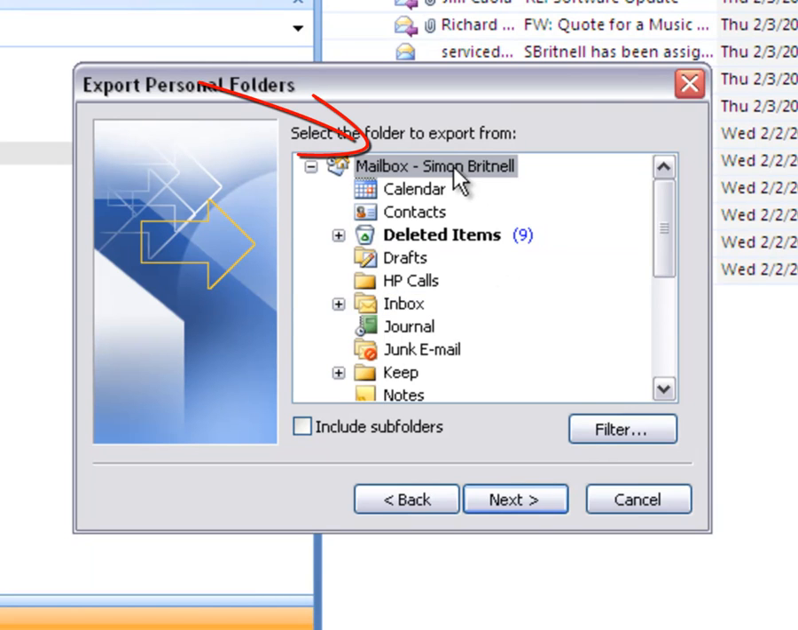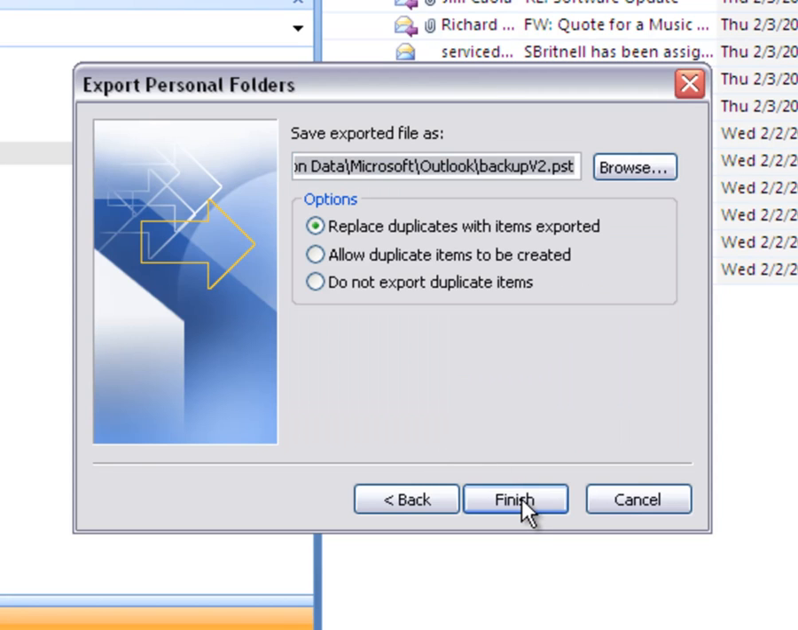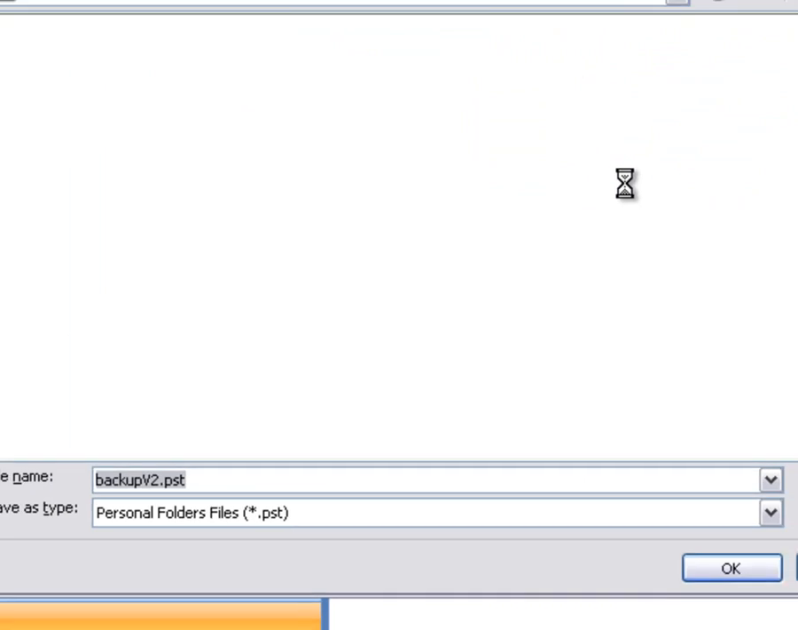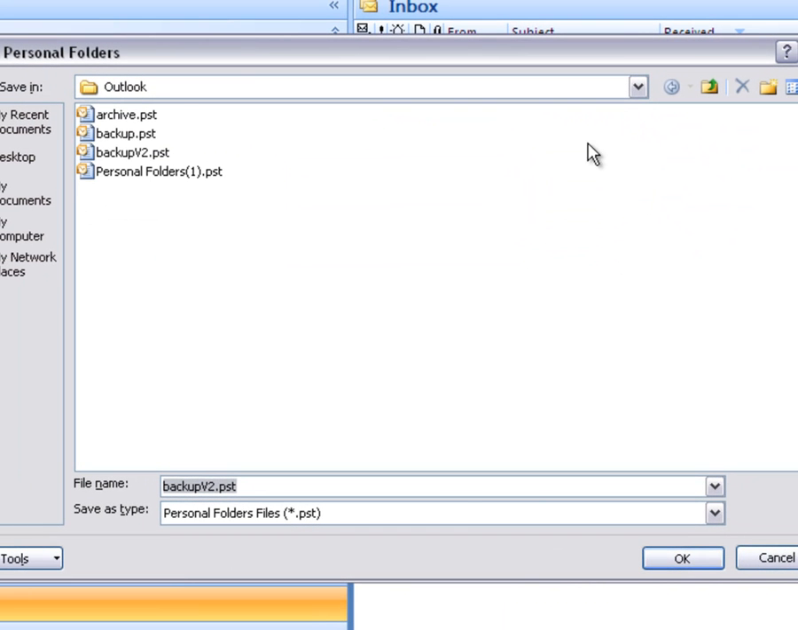And what I want to make sure is I want to choose the top level, because I want to capture everything that is below this one level. So make sure I include the subfolders. And click on Next. Okay, and this is, as with all things, where the file is going to be saved. I can change that by clicking on Browse.